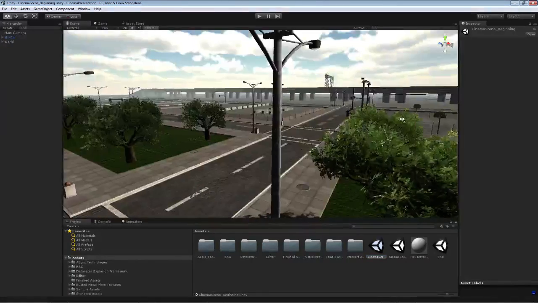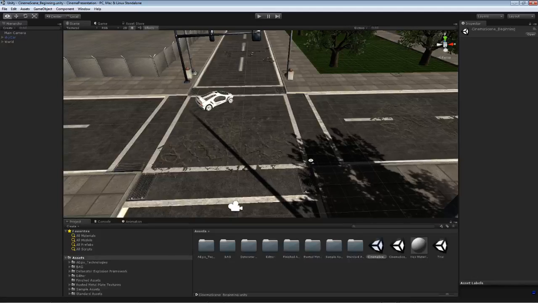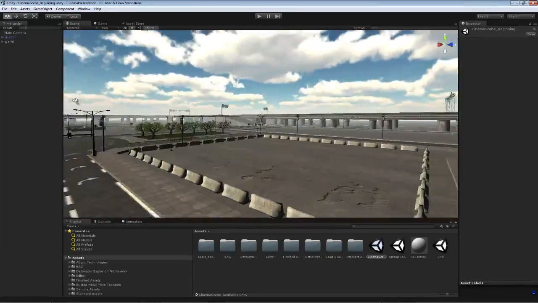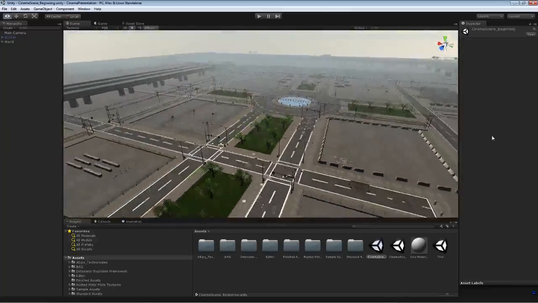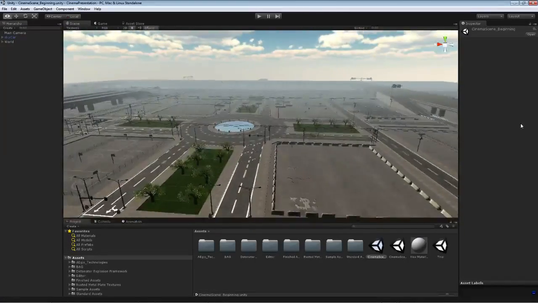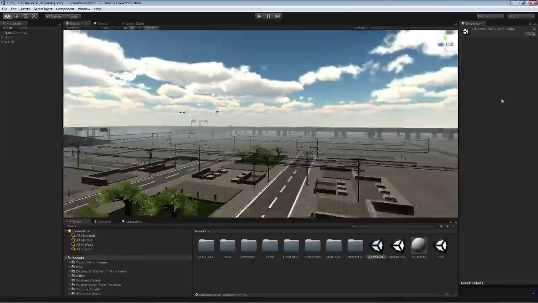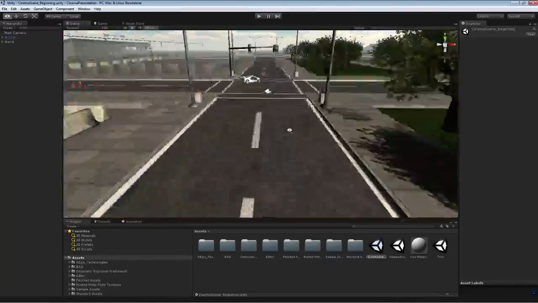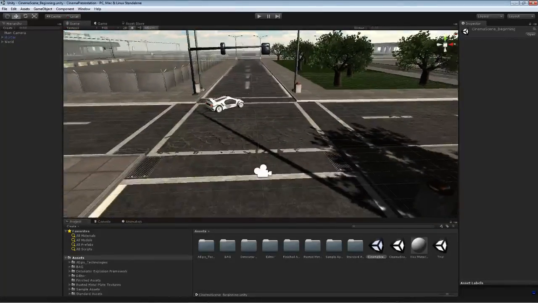So let's look at what I have here. The first thing I have, and this is a little misleading because we see just this little intersection here, but really what I have is this huge world here. So the first asset that I'm using is a cityscape, which is on the asset store.